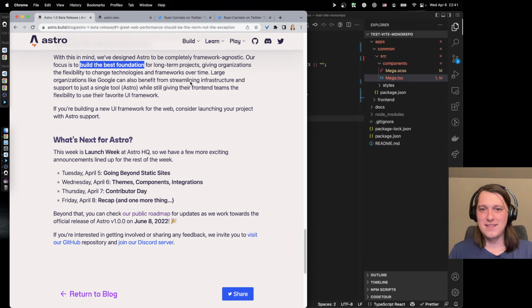Okay, it's streamlining infrastructure. I don't know about that part. Large organizations like Google have millions of endpoints. How are you going to server-side generate all of that? Yeah, so I don't know. I'm a bit skeptical. Right, but mixing and matching frameworks is, I guess, kind of the future.